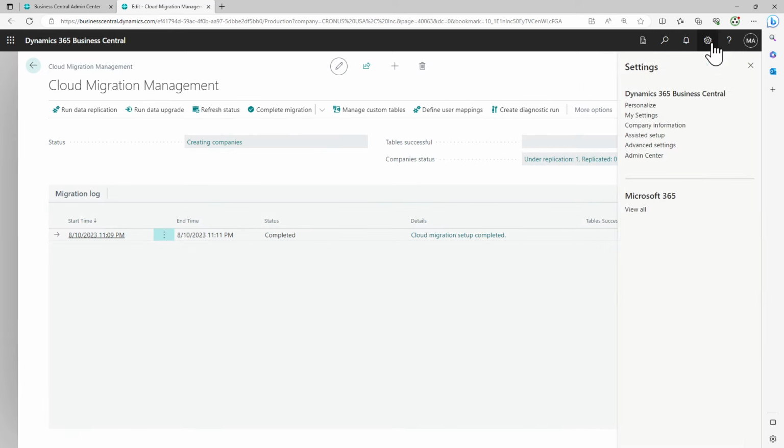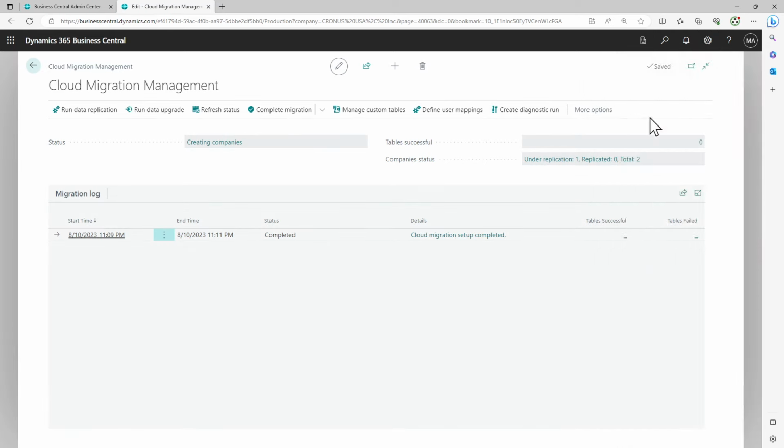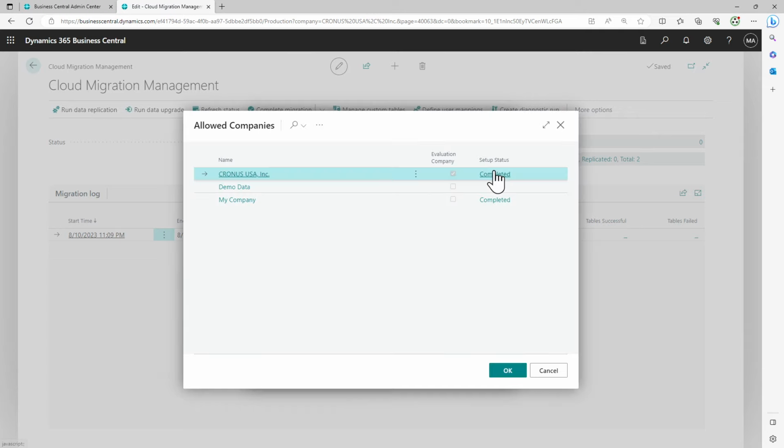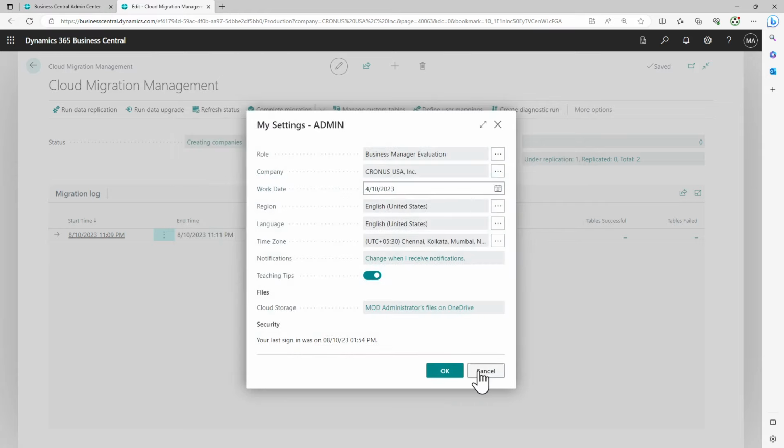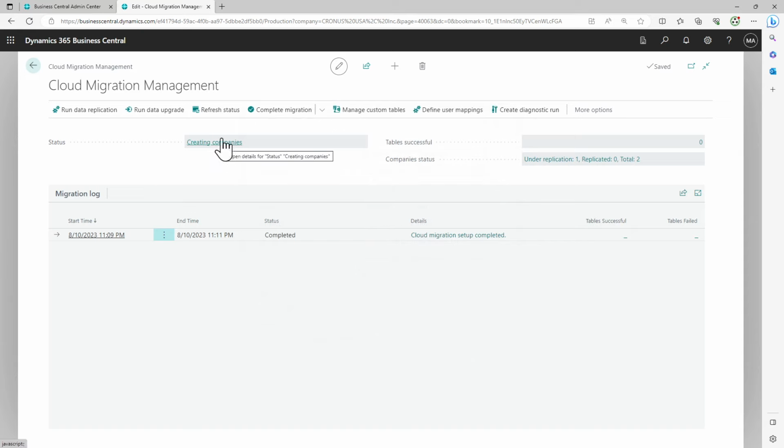You can't see it here because it's not yet initialized, but you'll have to keep checking, if you're selecting 7 companies, whether those companies are created and their setup is completed. So I'm waiting for it to be completed. Until it's completed, I'll not see a change in the status. You can keep refreshing this to see. But let's understand this window until that time.